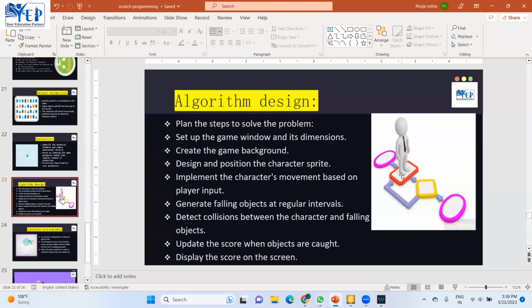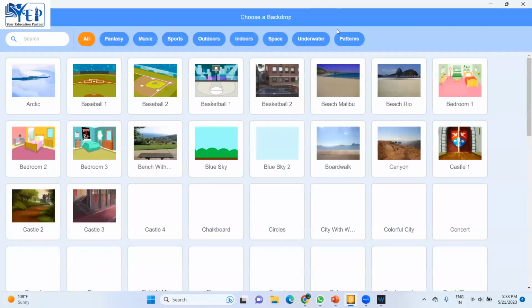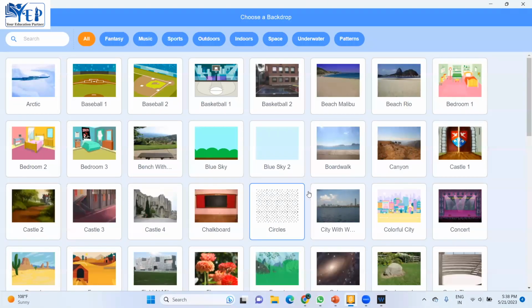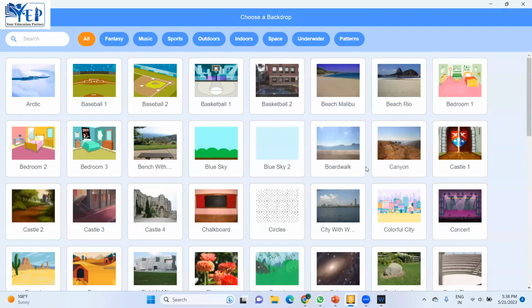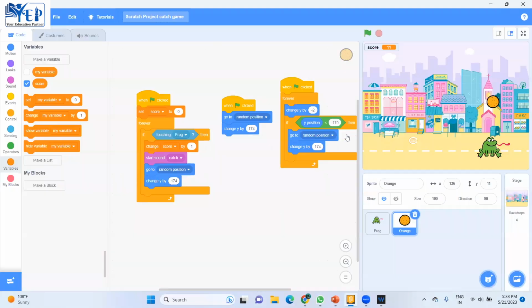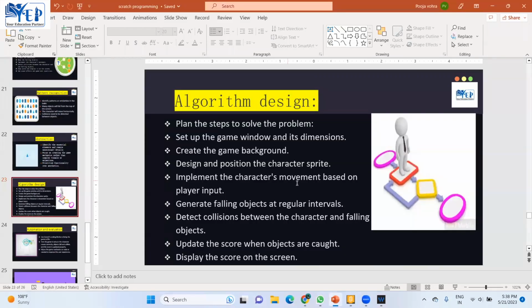Okay ma'am, how to change the backdrop? Okay, I'll show you. I'll move to the window. Suppose I have to change the backdrop of my image, I'll click here on the backdrop on the right hand side. Suppose I want to make a colorful city, I can do that. If I want to make it a boardwalk, I can do that. So this way I can create my backdrops, or I can upload my backdrops.